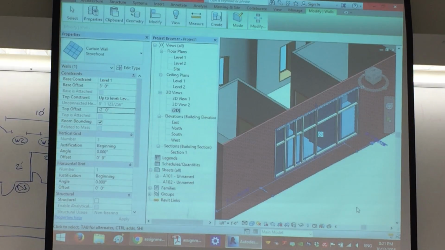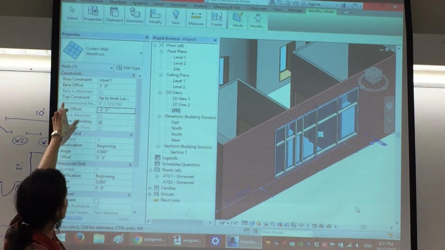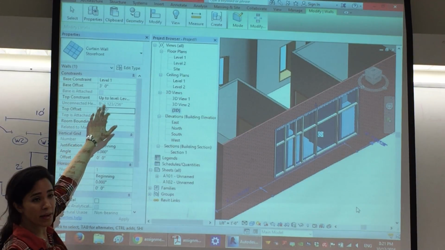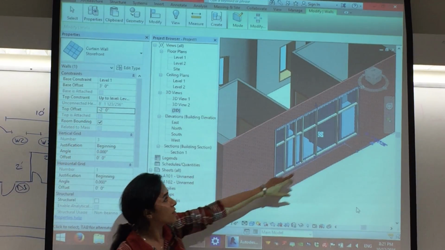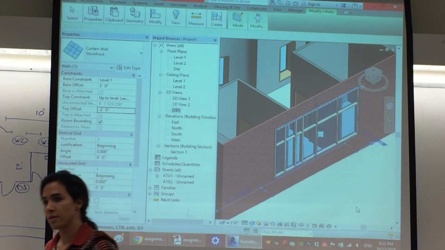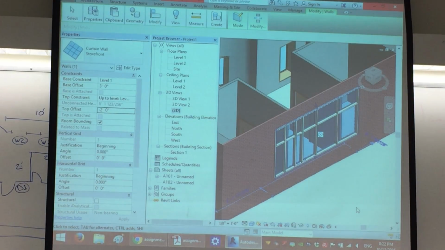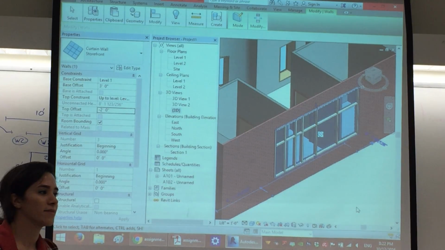so I will get this. So you can change your curtain wall parts in the properties. I just changed the top offset and the bottom base offset to get these walls around my curtain wall. If you play around with it, you'll probably understand most of the parameters that it has. It's not that hard.